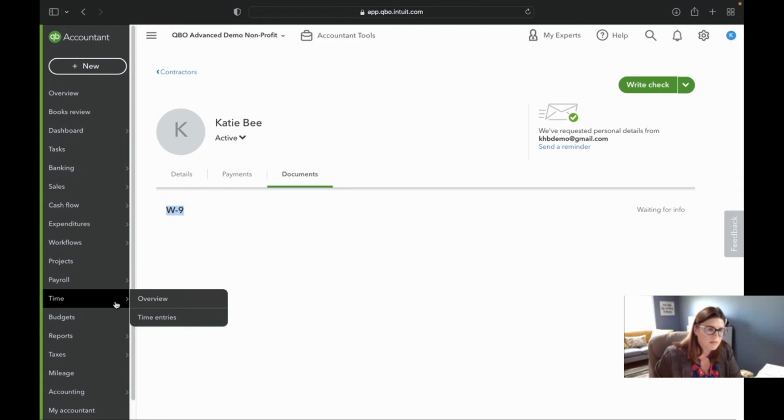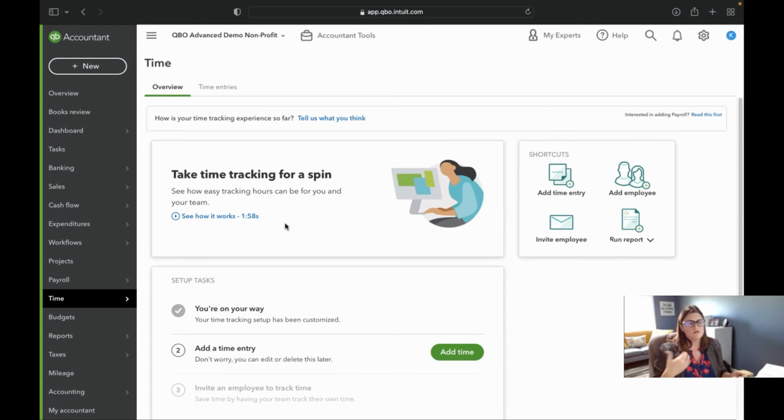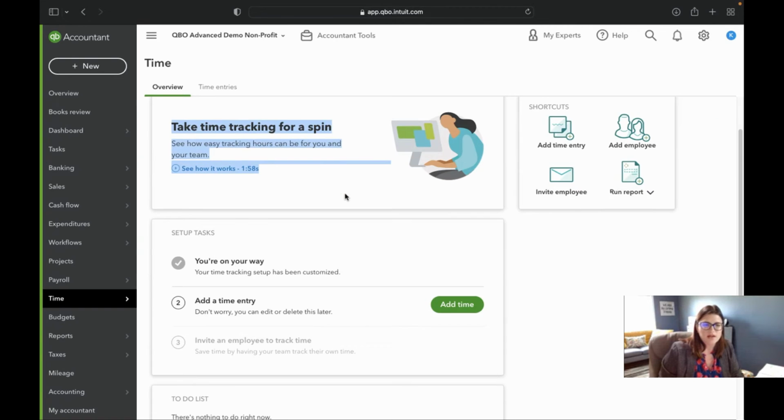Projects, payroll, time. So time, I'm not 100% on time because I used it when it was T-Sheets a while back, and I've not used it since it was QuickBooks Time, but it is on my list of to-dos, which if you're like me, my list of to-dos is forever long. So we're working on this. But here we have to take time tracking for a spin.